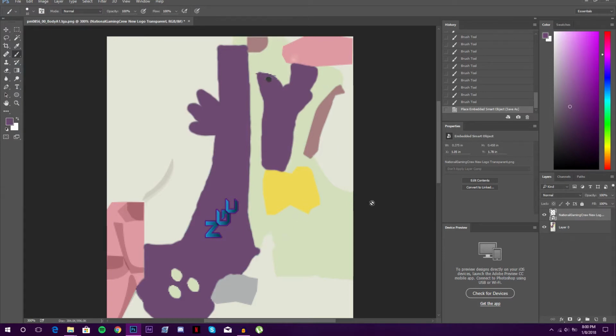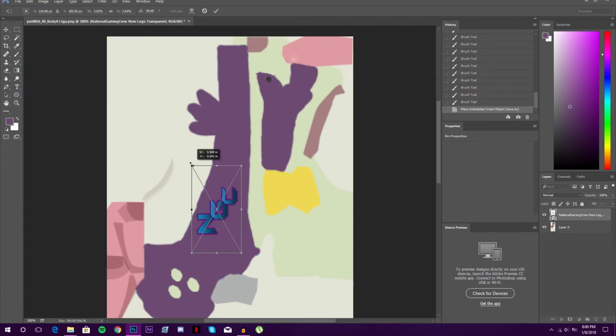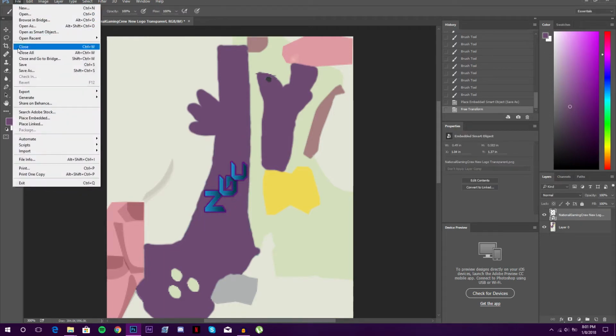yeah, actually, you know what? Let me make that bigger. Let me make this logo gaudy. Alright. A little bit bigger. Putting my branding on Pokemon. Okay, cool. File and save.